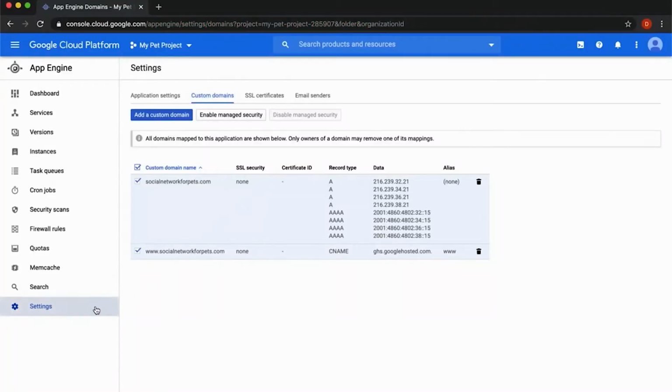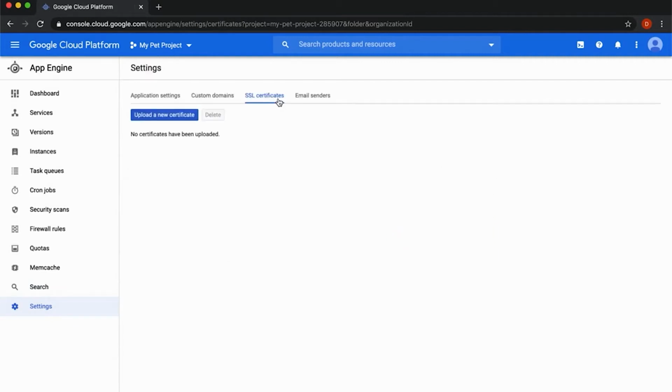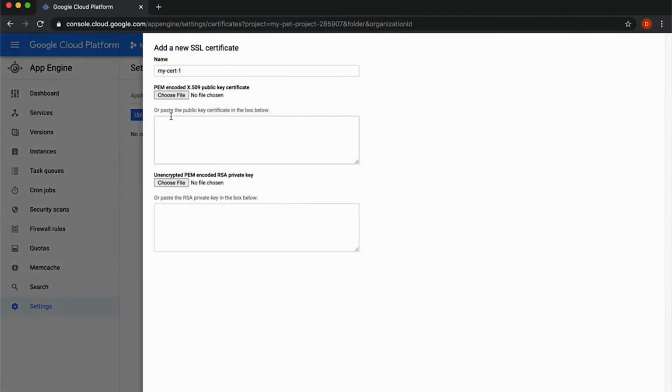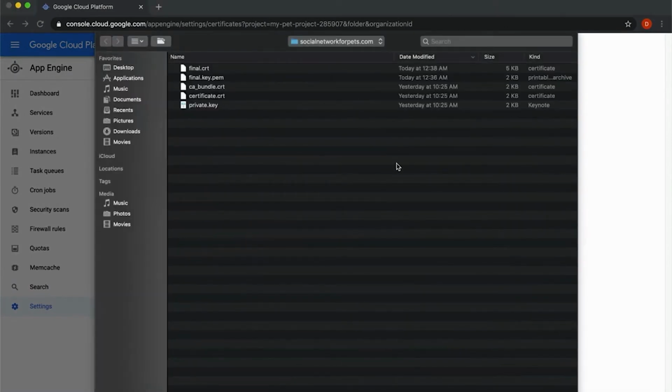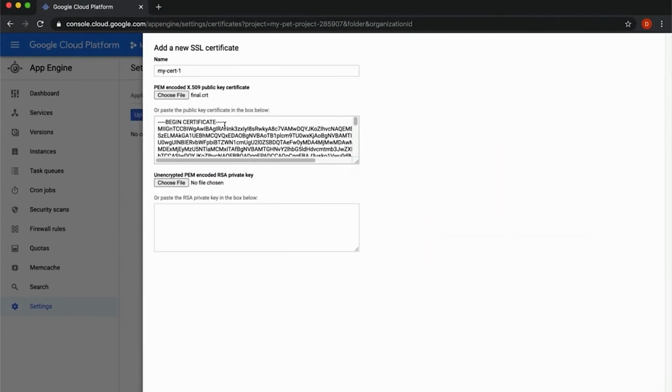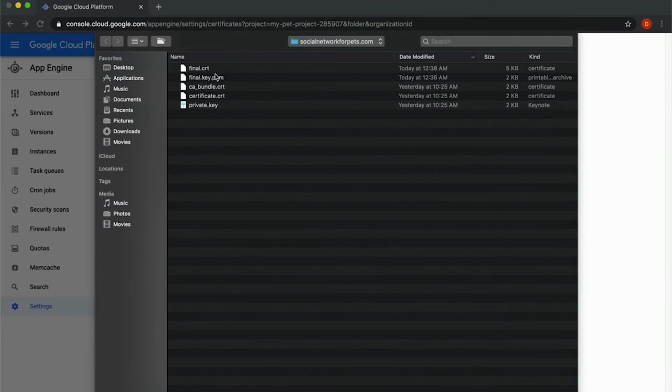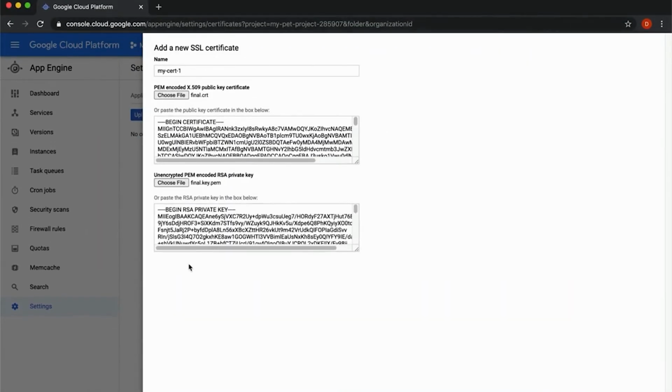Let's go to App Engine Settings and then SSL Certificates. Let's press Upload a new certificate. Then let's put our PEM public key certificate over here. Let's select our certificate. And then let's put our PEM private key. And then let's press Upload.